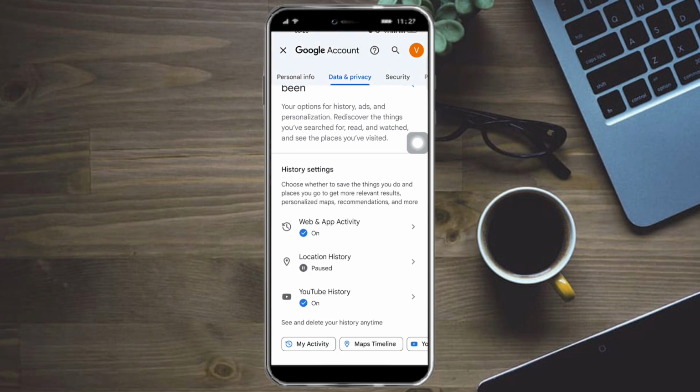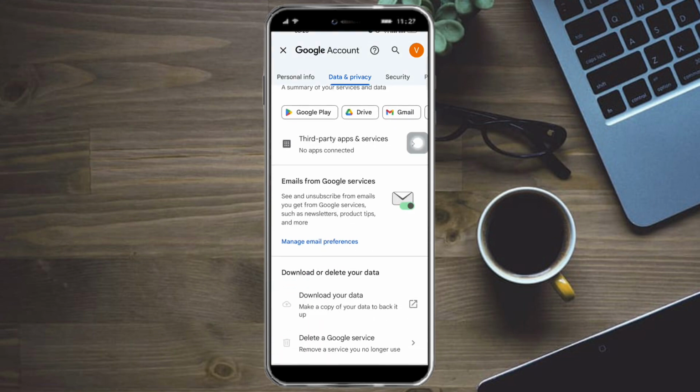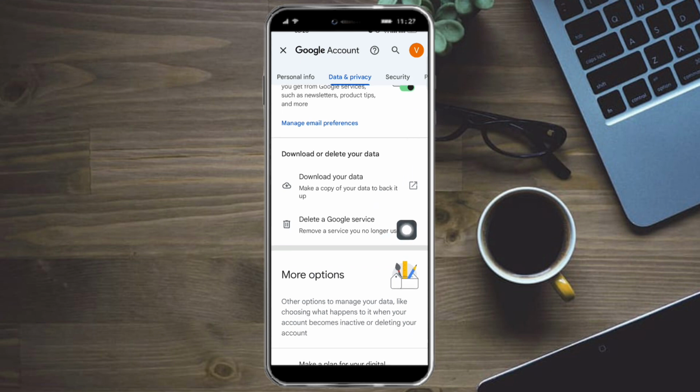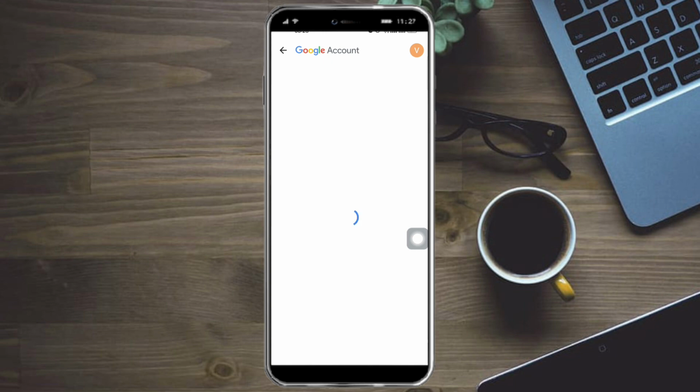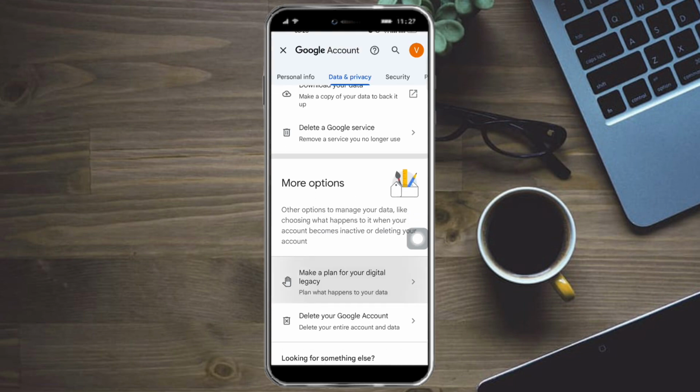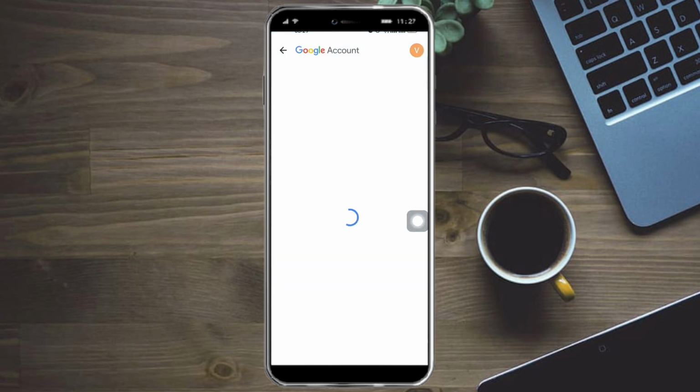And once you're in there, just scroll down and scroll all the way to the bottom until you see this delete a Google service right here. So click this right here. But if you actually see, you can click on this delete your Google account on the more options. So click on more options right here on the delete Google account.